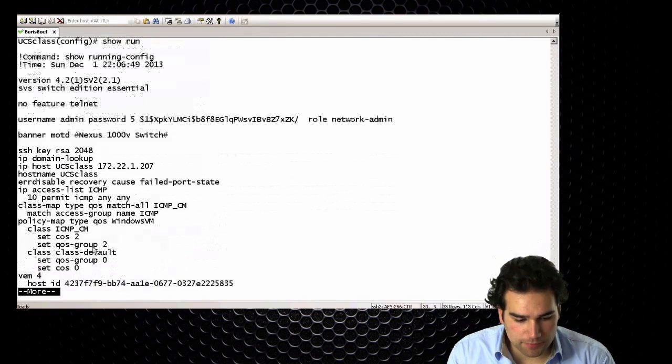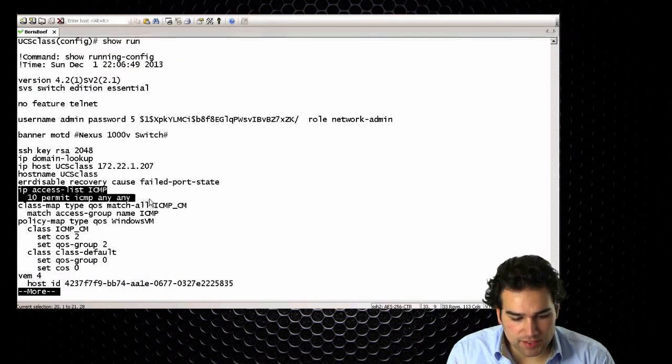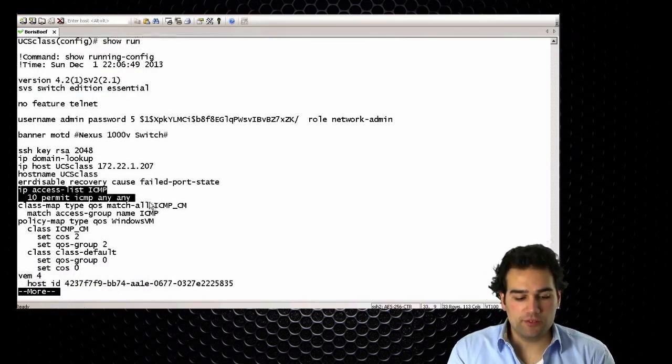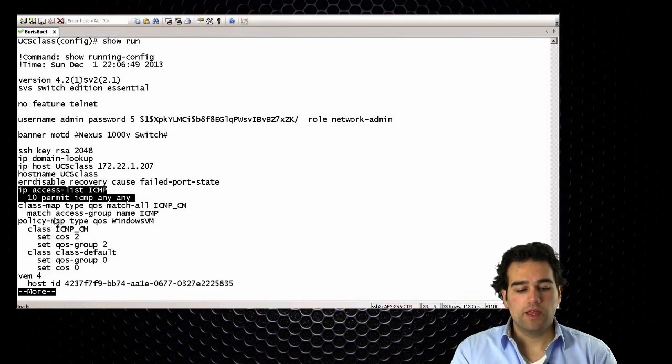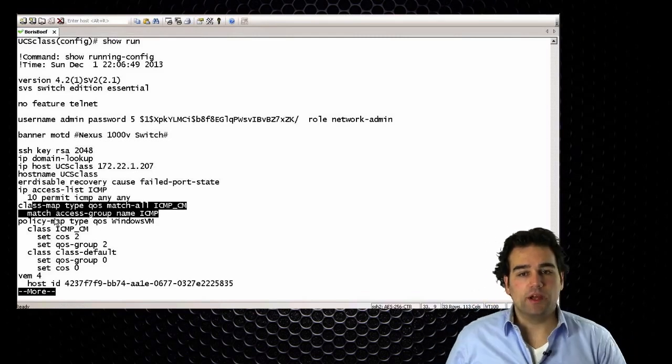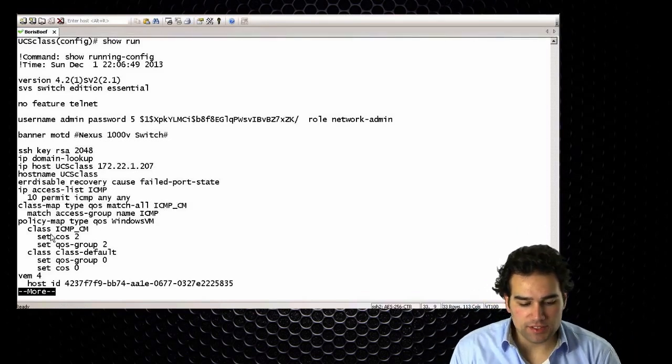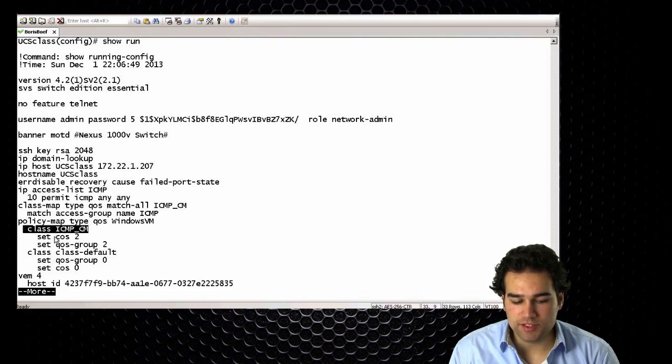So what did I configure? I configured an IP access list matching ICMP traffic. I classified that in a class map, and that class map I applied to a policy. And that policy says for ICMP traffic, set the CoS to 2 and the QoS group to 2. And for the rest of the traffic, set that to 0.